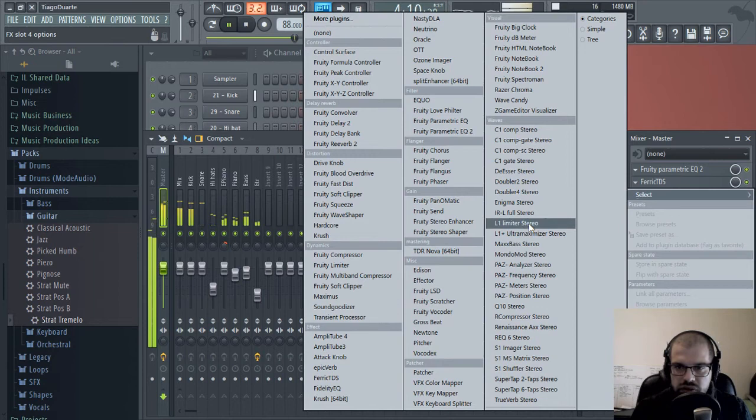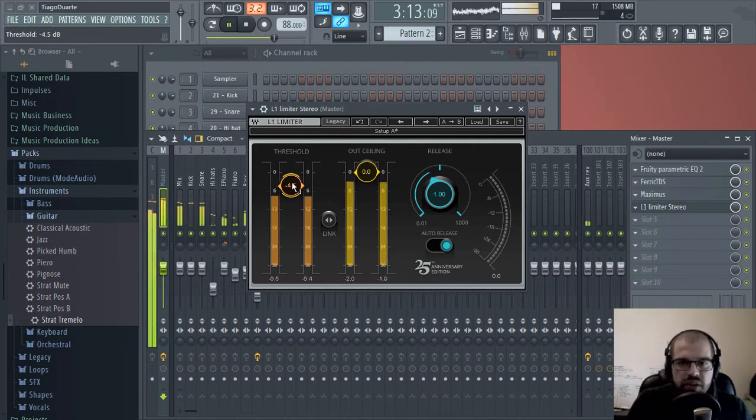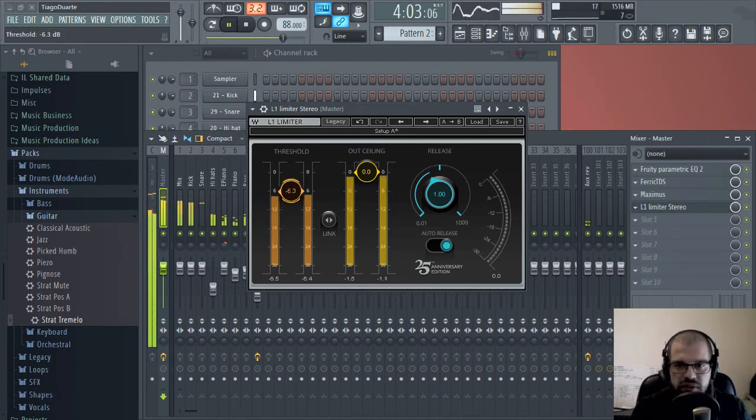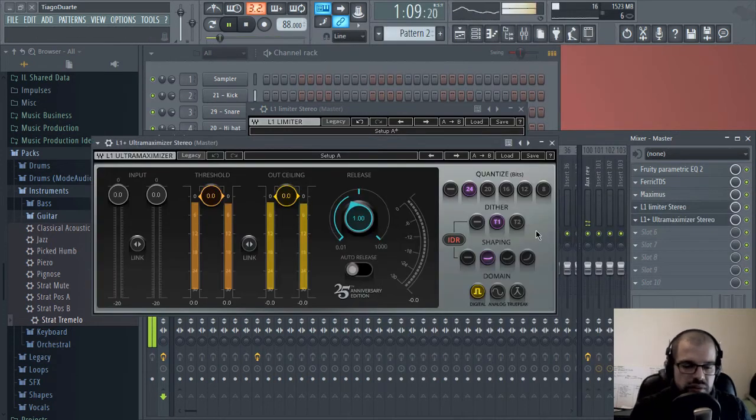So now I will use L1 limiter. This is just to increase the volume of the beat. Okay, I will leave it like this. As you can see, I still don't have any kind of compression here, so I could give it a little bit more. Okay, now we can see 1.8 dBs of compression, and here I'm trying to match the level in my headphone.